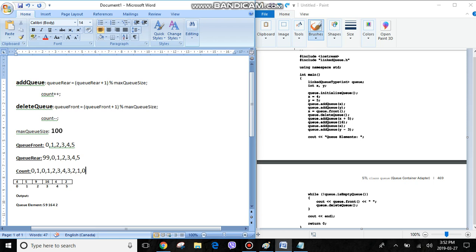After that, we apply the method again, so it will satisfy the loop since it won't have any element to read. Okay, so q front plus 1 modulo max q size is 6, and count minus is 0. Then cout endl, return 0. That's it.